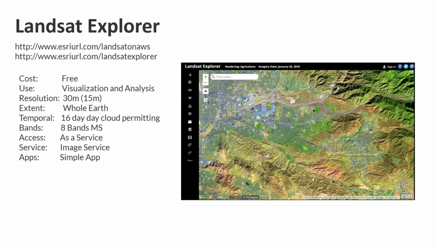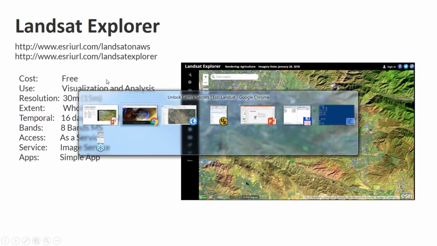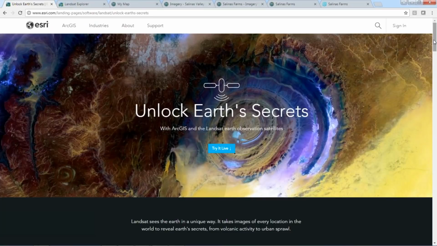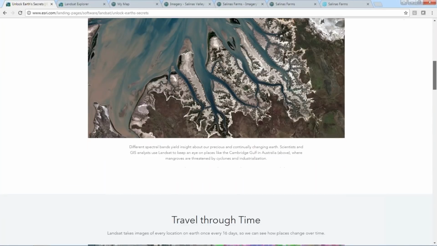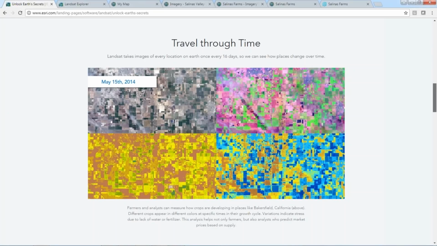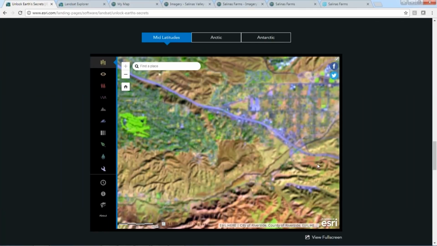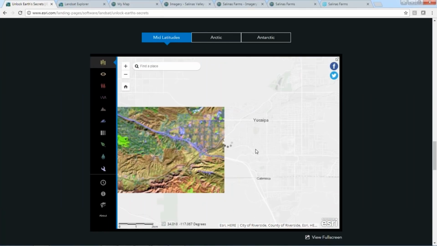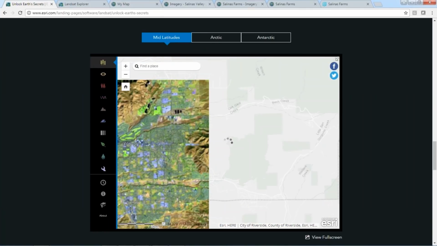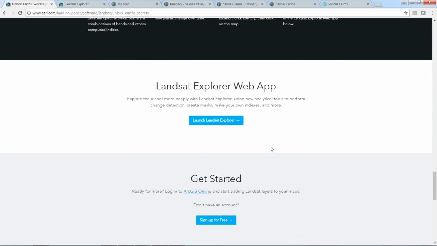The first thing I want to do is just actually show one single simple app with a single source, and that's the Landsat Explorer. This is an application that anybody can go to. It's free to use. This first screen just tells you a little bit about Landsat, its uses, the aspect that it's multispectral and temporal, and then it actually integrates a viewer directly into the web application. It also, at the bottom, links to the Landsat Explorer.